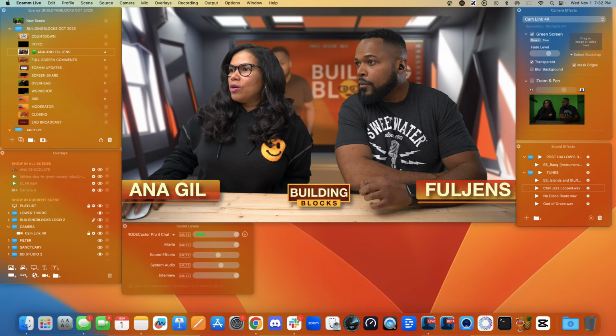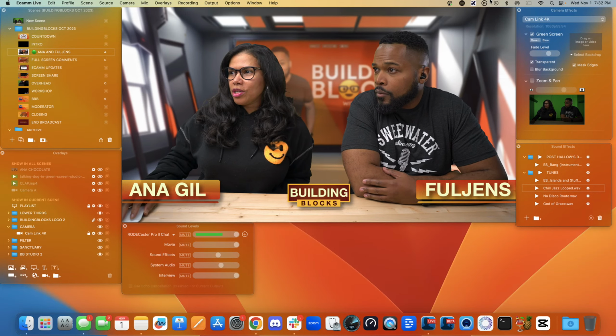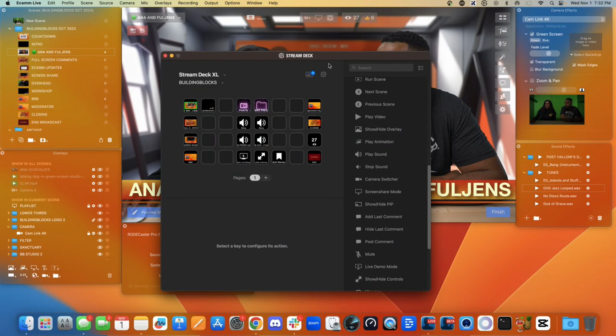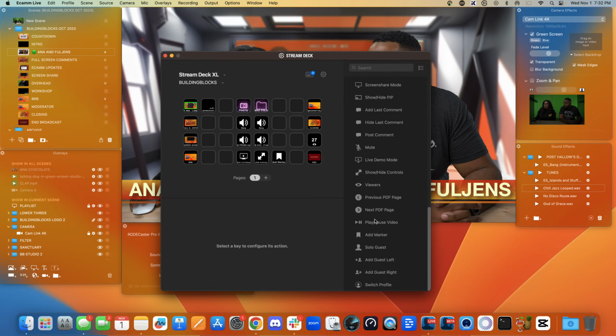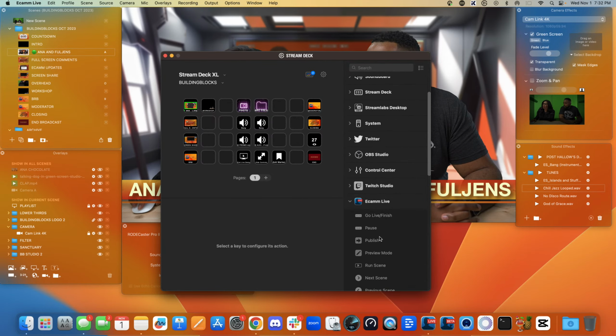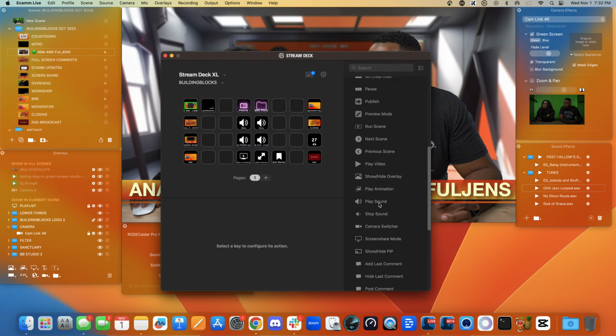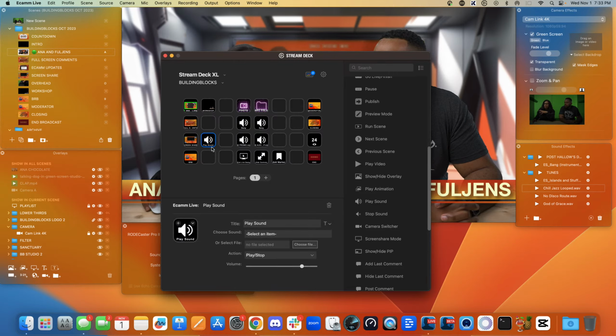So we can go back to the Stream Deck. We're going to show you. We have the software here, so we're just going to go to configure Stream Deck, and in here you scroll down to Ecamm, and then you see play sound right here. Then you take that sound and bring it to your Stream Deck wherever you want to place it, and the sound that you already have installed in Ecamm will be here.